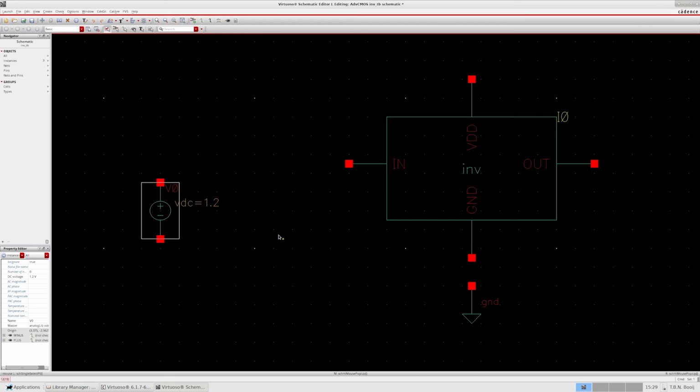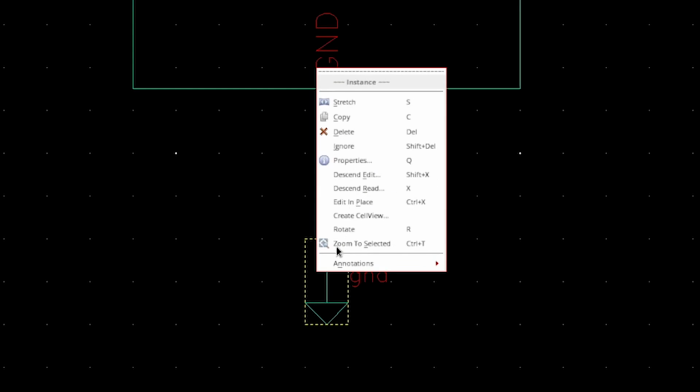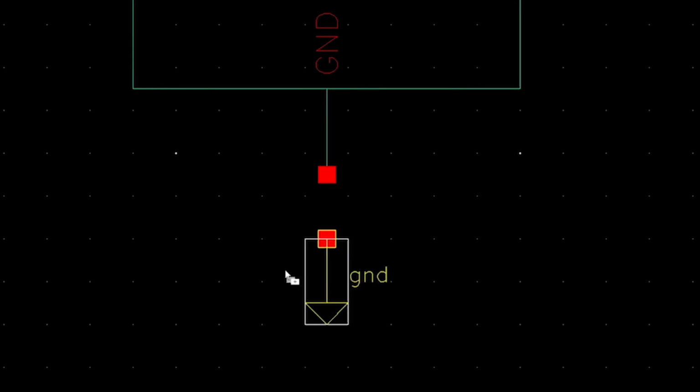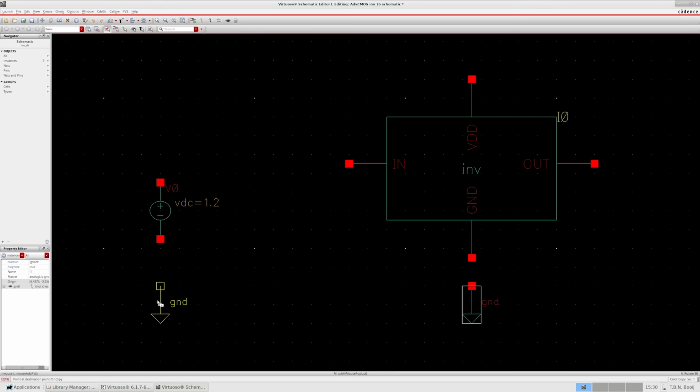What would also be nice is if we could have another ground node, this one specifically for this DC voltage supply. We can do that by right-clicking on the ground node and press Copy, then click on the ground node and place the next instance of it somewhere over here.